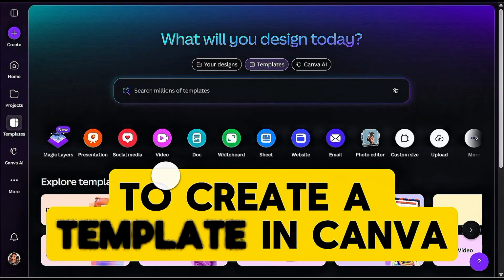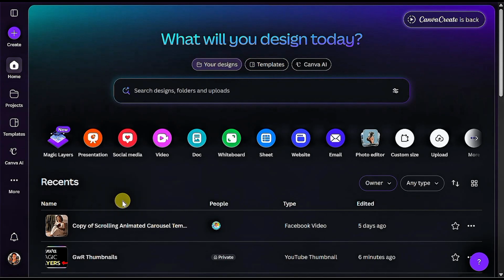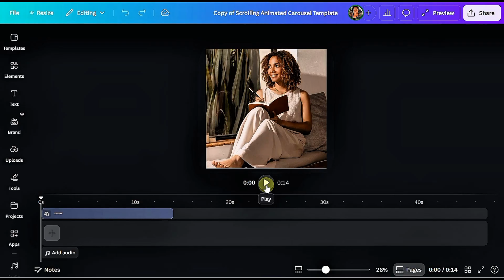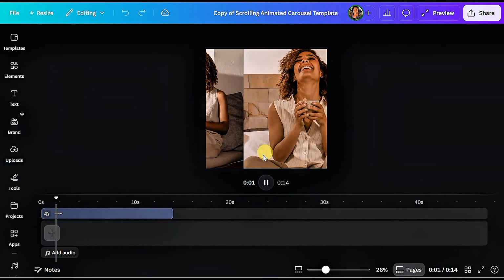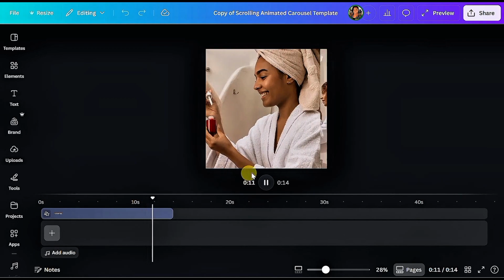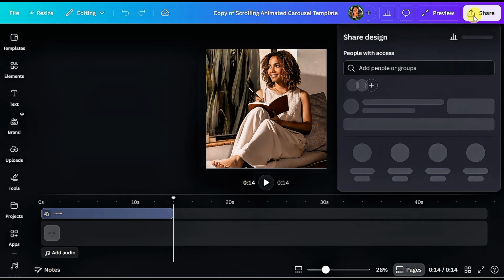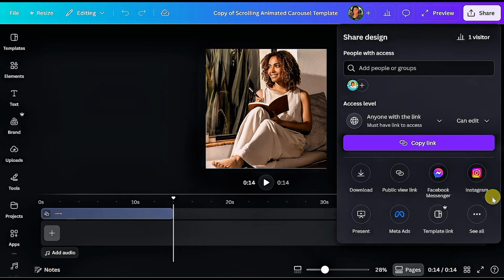To create a template in Canva, let me go over to my home page to open a design I had already worked on. So this is a carousel design I worked on here in Canva. And to make this into a template so that you can get a copy of it, I would come over to share here and I'm going to click on template link.